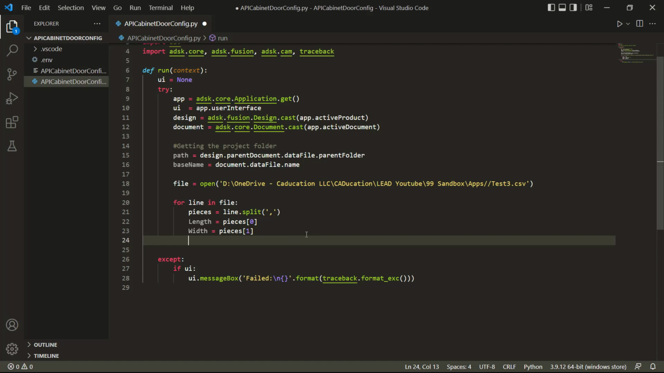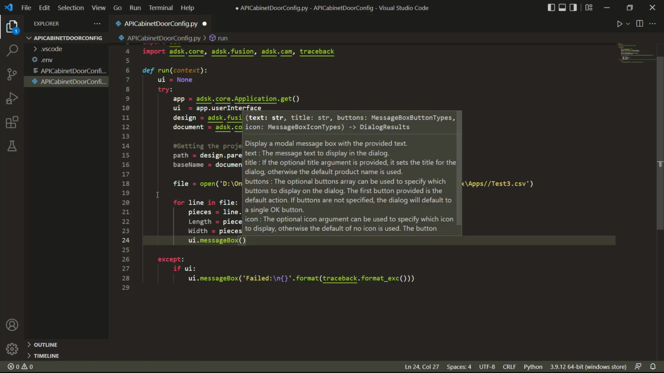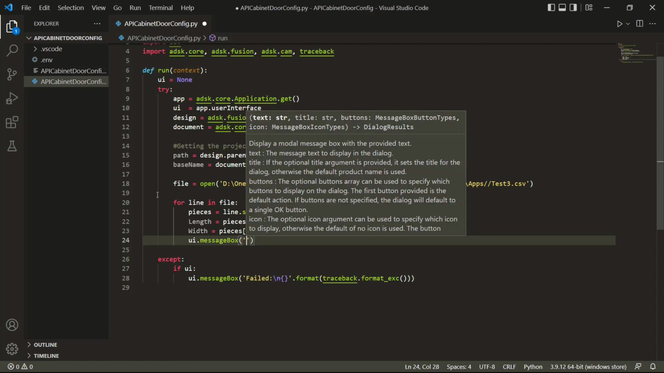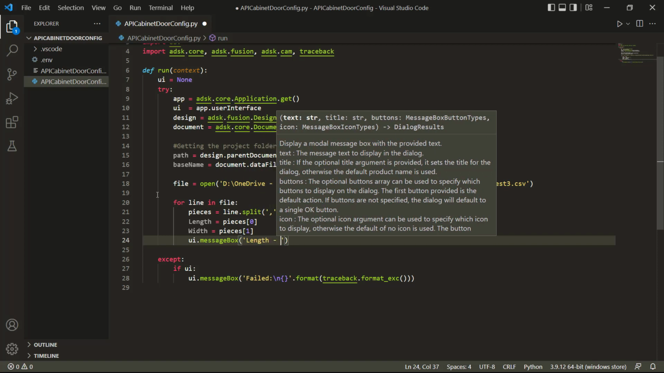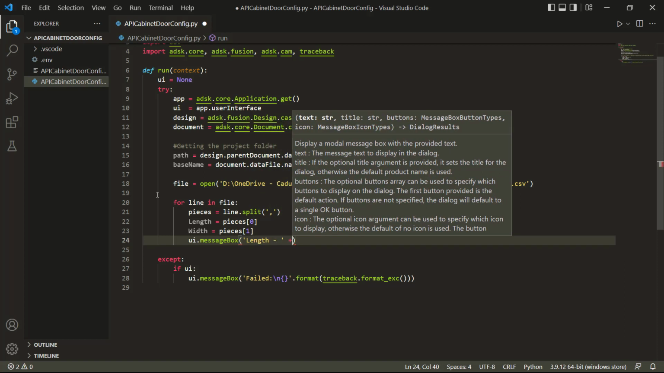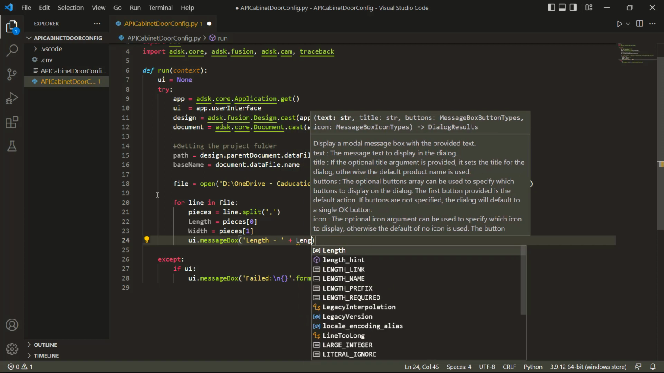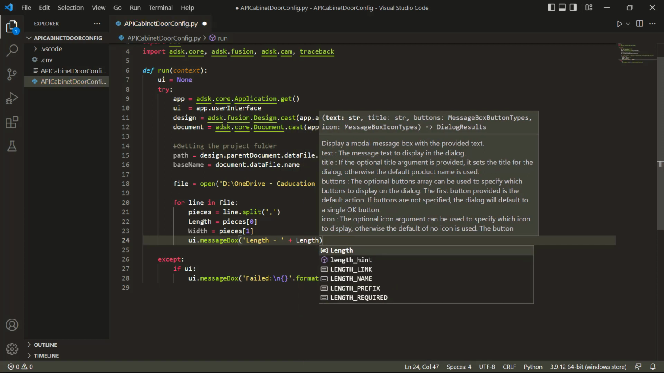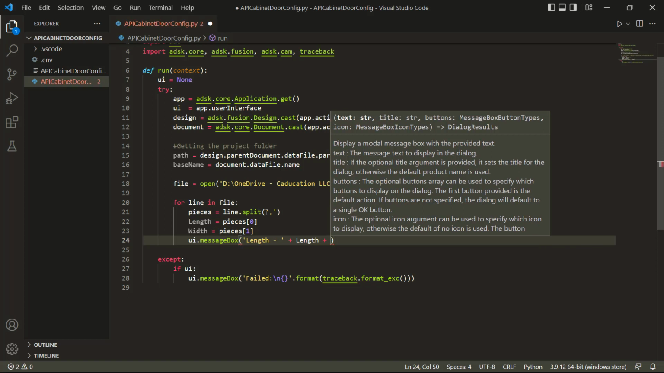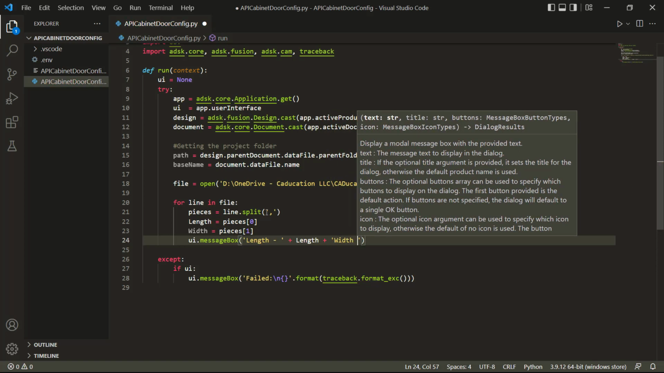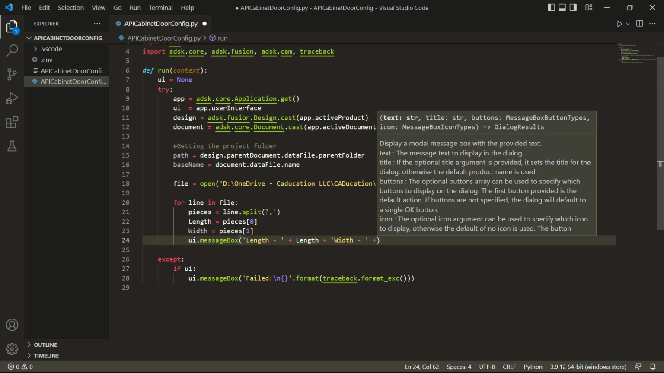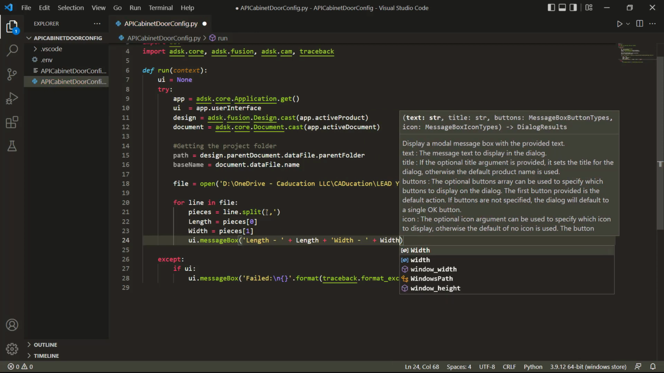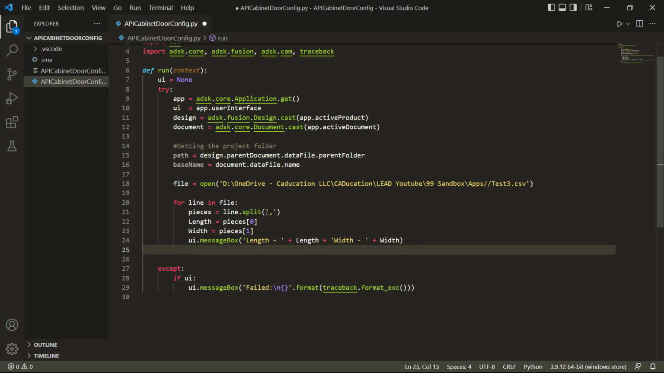So inside of the for loop, remember we're tabbed in, we're going to do a UI message box, and we're going to display, in quotes, a string, length, dash, and then we're going to do plus, and just type in length. So we're pulling in whatever is passed through there. Then we're going to do a plus, width, dash, plus, width. So let's go ahead and save this.